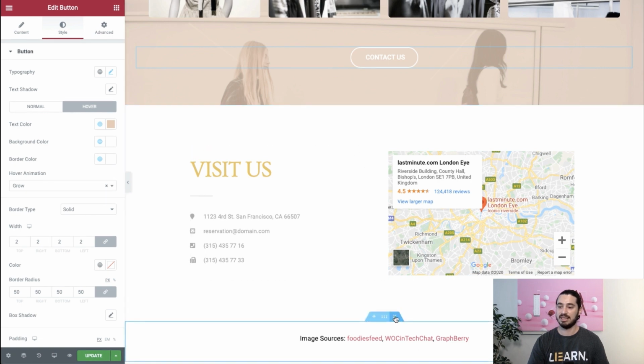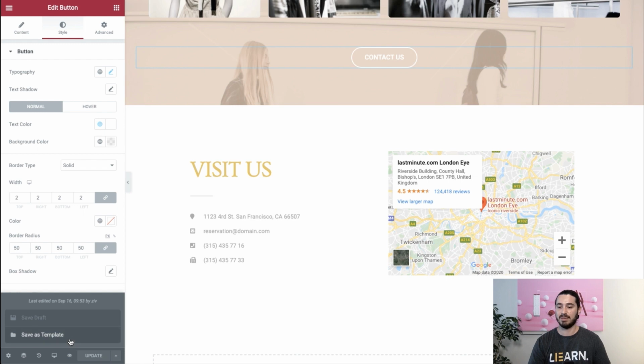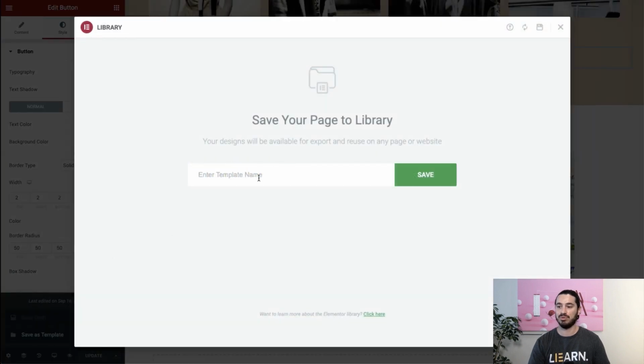But I'm just going to delete this section over here, and click update, and I'm going to save this page as a template, like I mentioned before, so we can use it on the contact us page. So I'll call this the contact page template. Save.